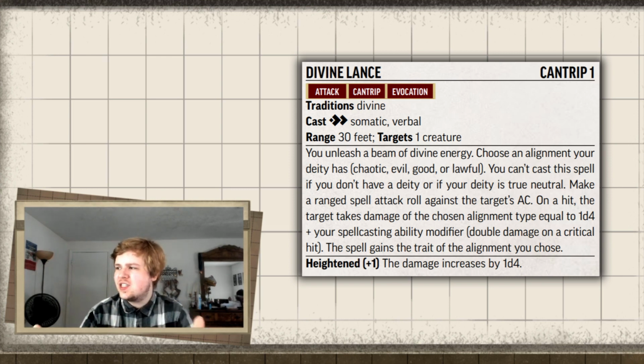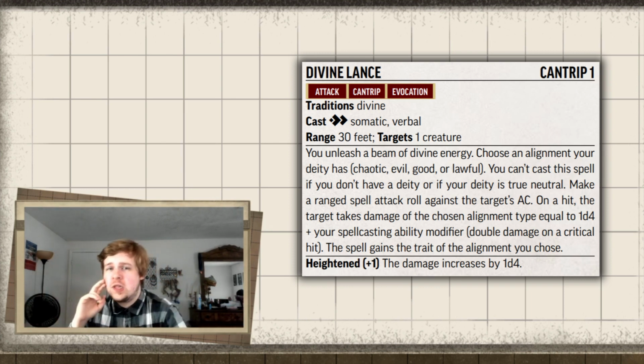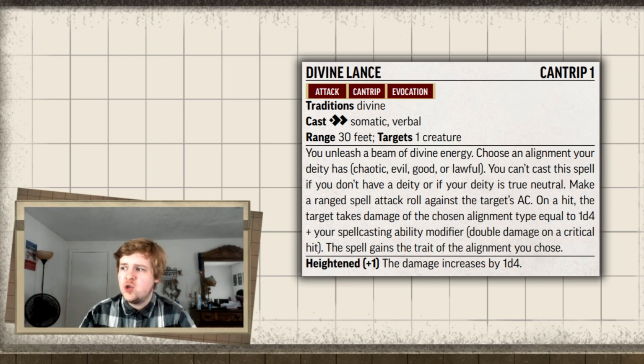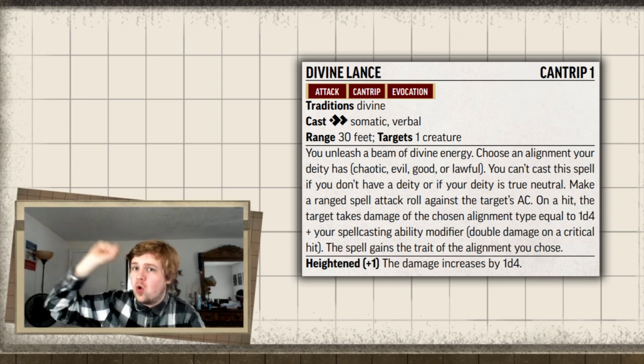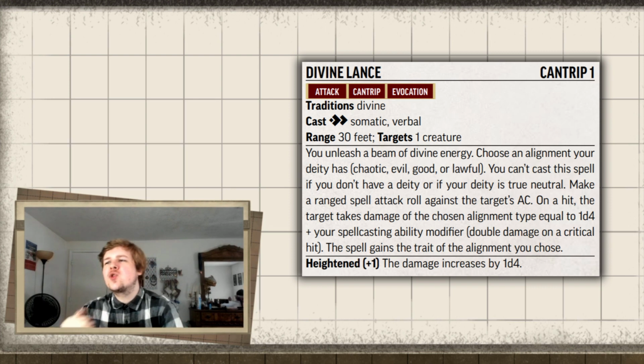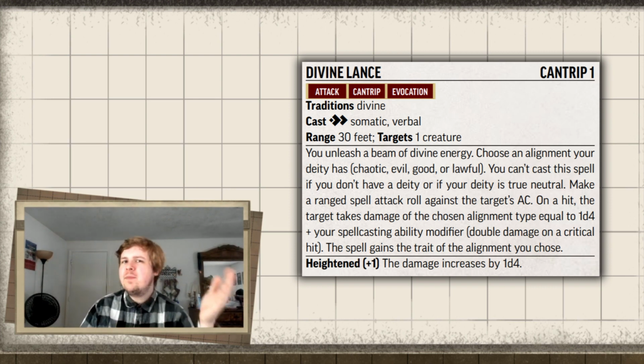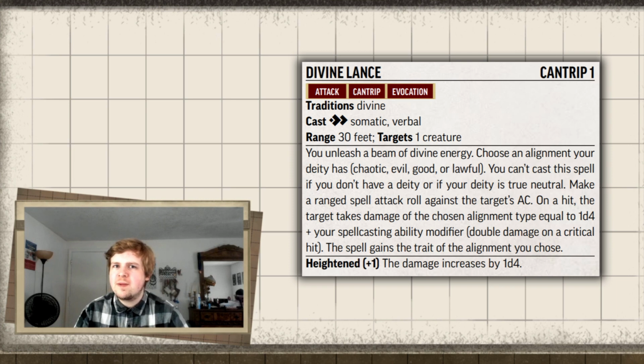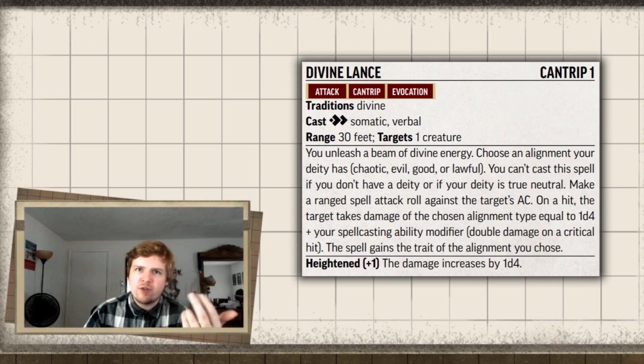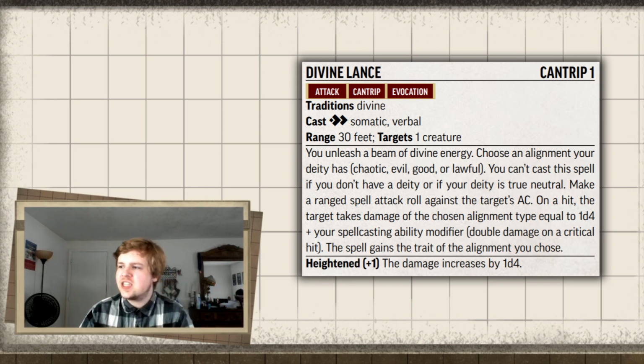So, Divine Lance deals 1d4 plus spellcasting mod of a damage type of an alignment your deity has. And now this can only be chaotic, evil, good, or lawful. So if you're a lawful good deity, you can shoot lawful damage or good damage. So it's situational, sort of like Disrupt Undead, but it can be used against anything. As long as you're not hurting something with the same alignment, it'll still deal at least normal damage. So at its core, it's a 1d4 plus spellcasting modifier, which is a ranged attack roll, it's not a saving throw, you just have to beat their AC, and you blast them.